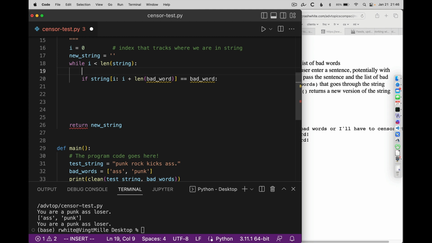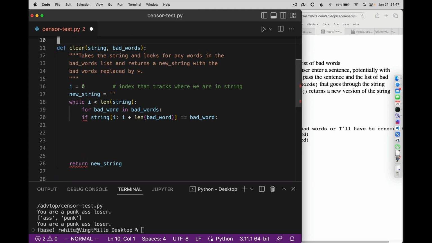So at this first position, for bad word in bad words. Bad words is coming in as that list, right? So for a single bad word in bad words, this is one of those iterative loops. So check the bad word. And if I've got a bad word there, if the thing I'm looking at right now is equal to the bad word, then I know I've got a bad word.